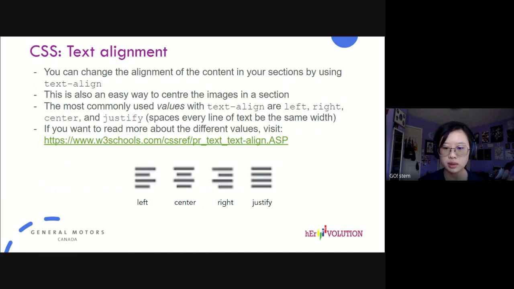If you want to read more about the different values, you can visit this site, but you can see on the image in the bottom, left will align it all to the left, center will just align all your text to the center, right aligns it all to the right, and then justify makes every line the same width. So this is just like if you're in a word processor or in Google Docs, it's like those symbols.